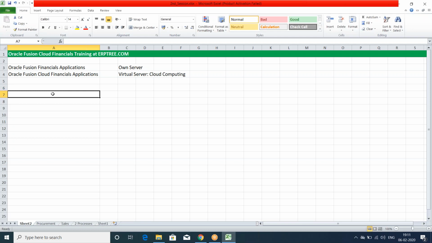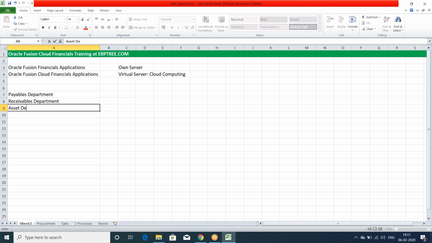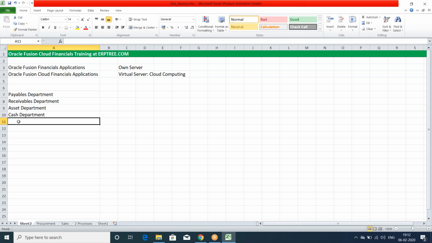When you talk about any company, there will be a finance department. If the organization is very big, within the finance there would be segregation into different sub departments. Ideally in companies you can see a payables department, a receivables department, an asset department, and to deal with the cash, maybe a cash department. So primarily these are the major departments which you can see as a part of finance. It all deals with the finance.